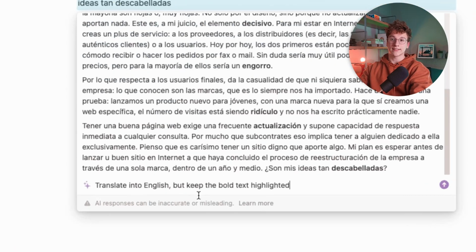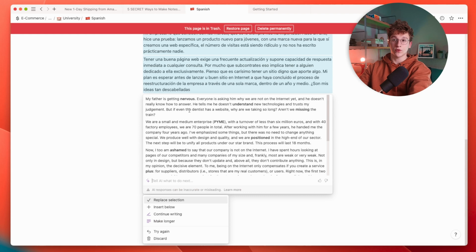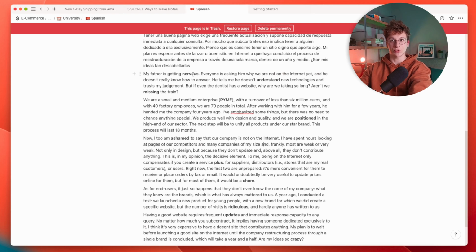So you would simply ask, translate into English, but keep the bold text highlighted. And here we have a translation with those words highlighted, and you would just simply insert below, and now you have things that are actually interesting.